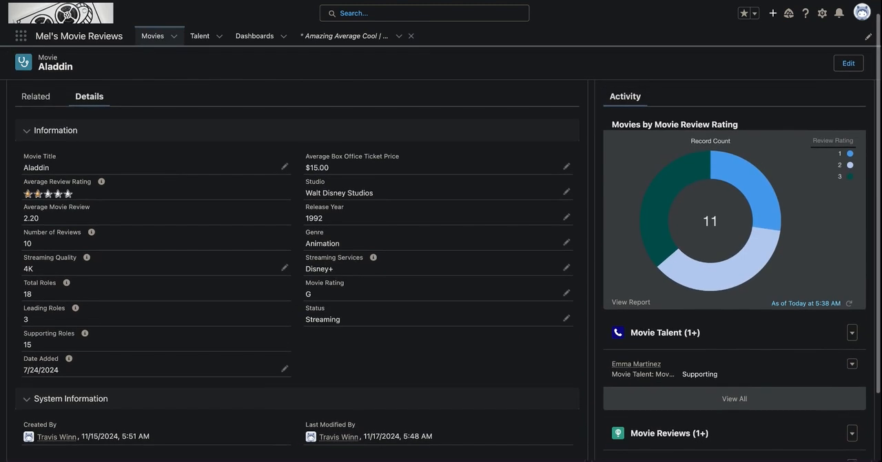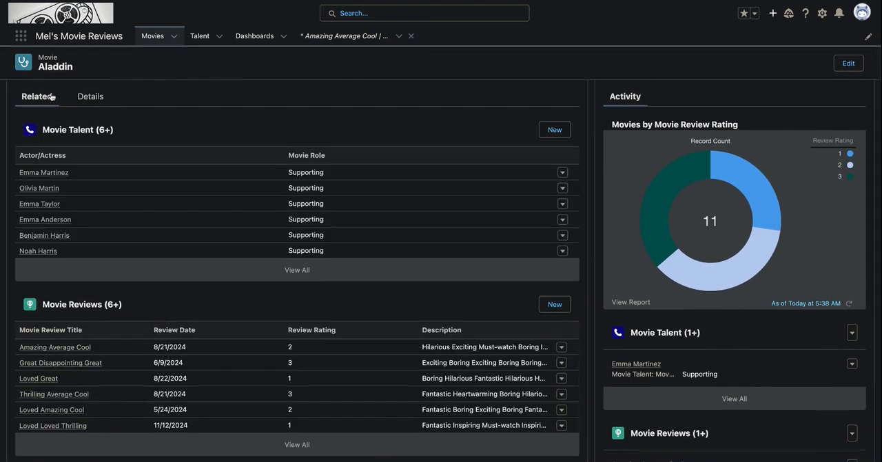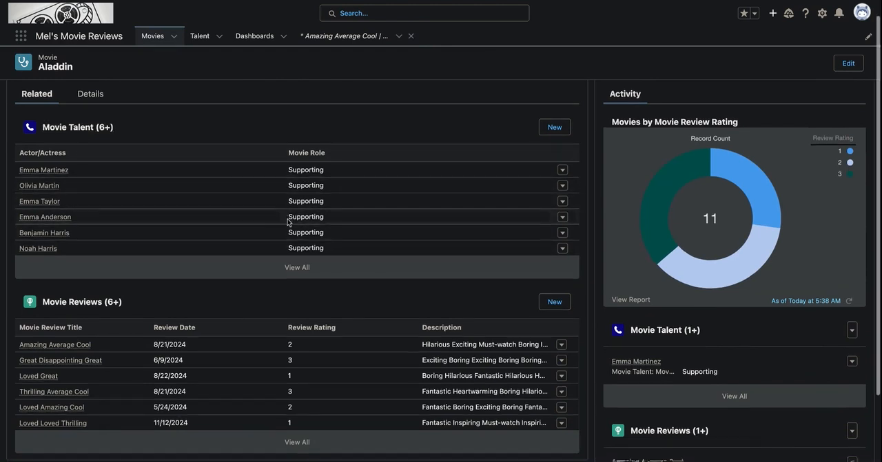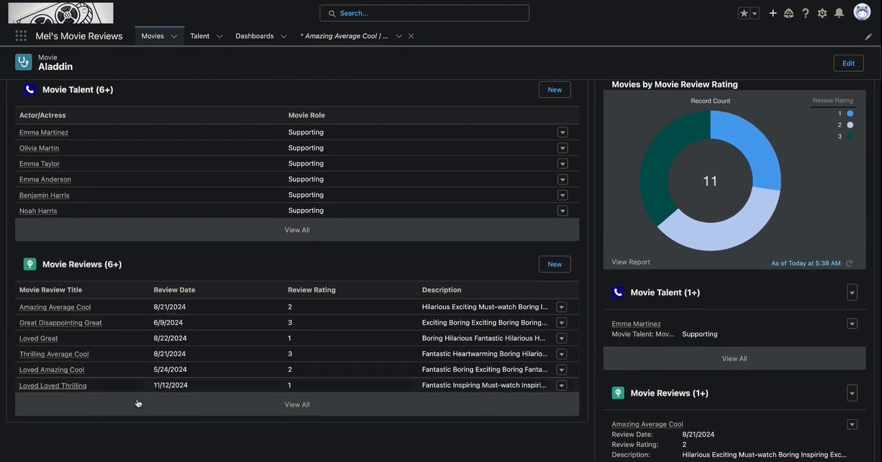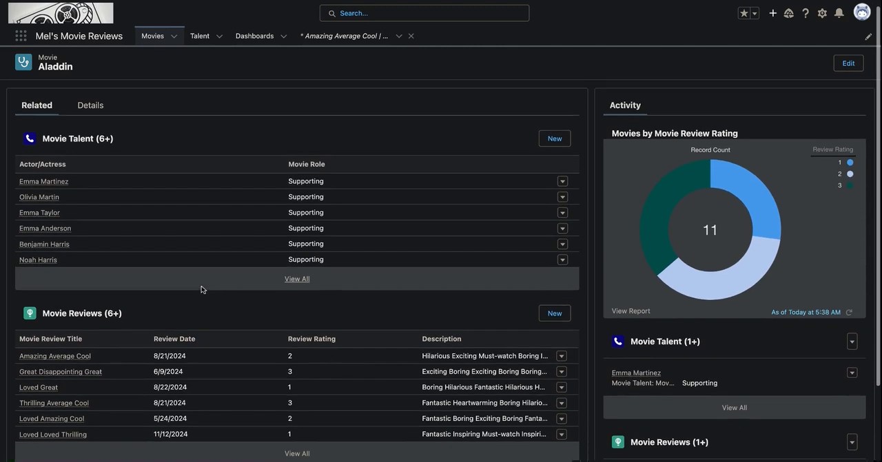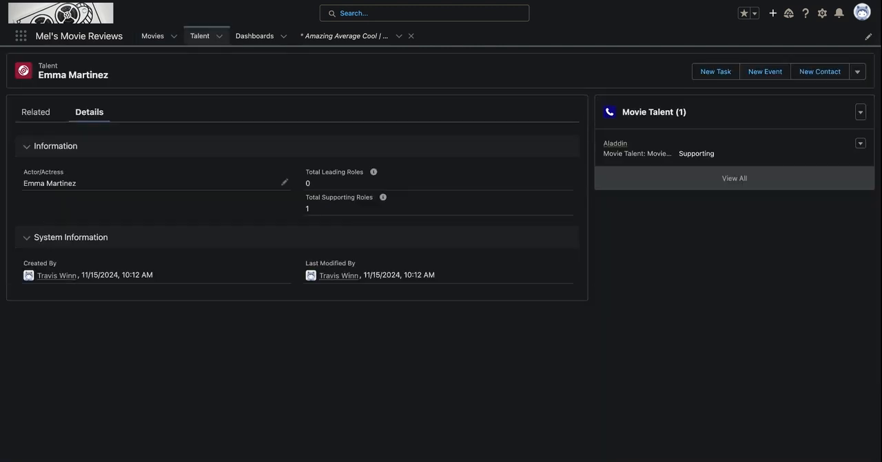And I think that we could also see here in the related list under this record the movie talent and their role, and the reviews. Now, let's go ahead and click in on one of these. We'll click in on Emma.